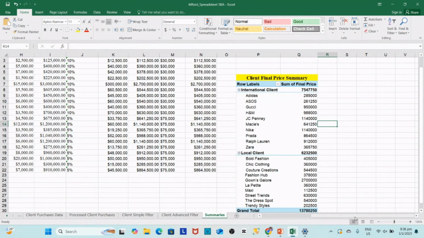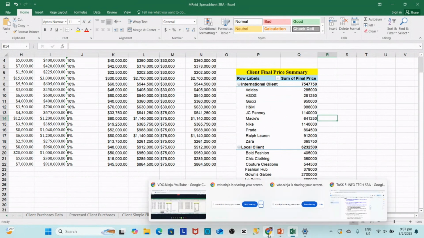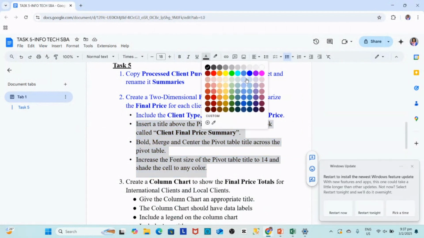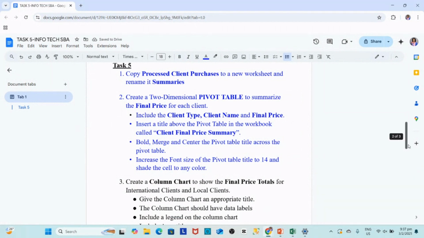That's basically it for our pivot table. So when you're through, this is what your pivot table is supposed to look like. So we will have completed all these requirements, all of number 2. So now we're going to move on to the final part.